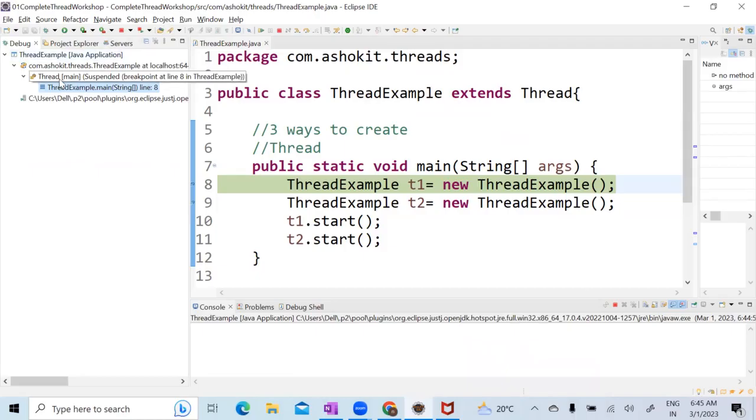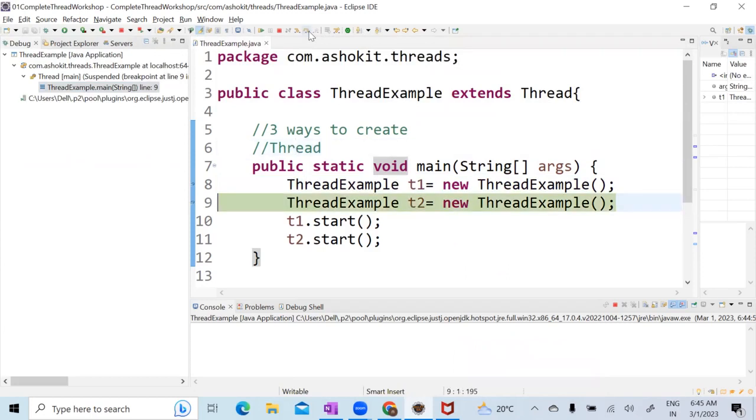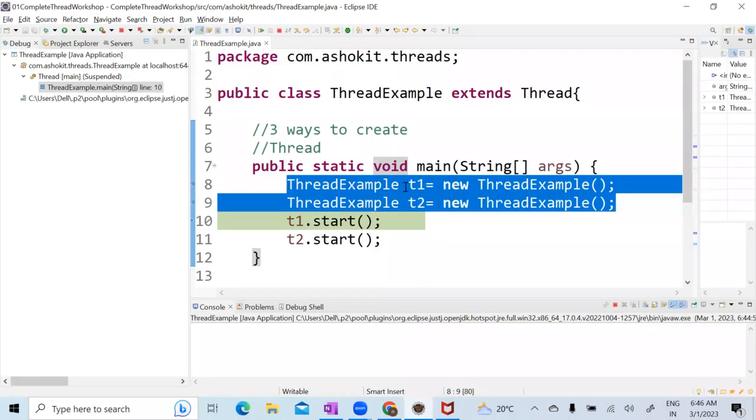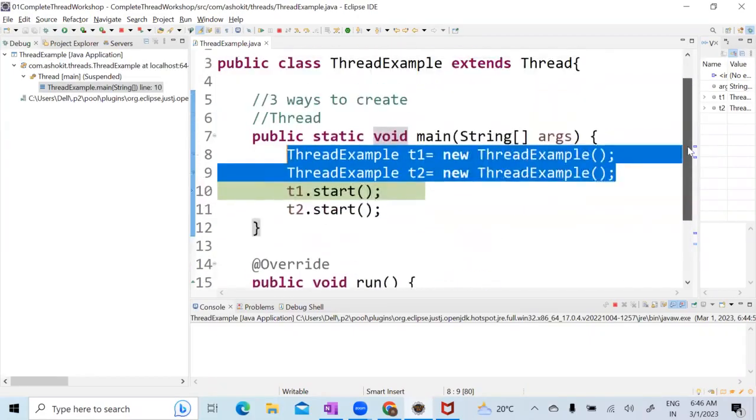Okay. Now, currently, how many threads are executing? You look at here, thread main, because in Java, the program execution starts from main, and the main method is also a thread, correct? Currently, which line is it executing? Line number 8. Now let me press F6. F6 is nothing but line by line execution. So can I say that I have completed line number 8 and 9? So I have created two thread objects. But do you see any other flow or only one flow? Only one flow.